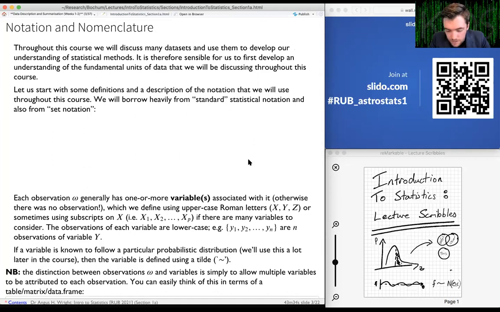Okay, so the first thing that I think is important for us to discuss before we dive into the statistics portion of the statistics lecture series is just a rough demonstration of the notation that you're going to be seeing a lot of, and the names that we're going to be giving to a lot of different things.